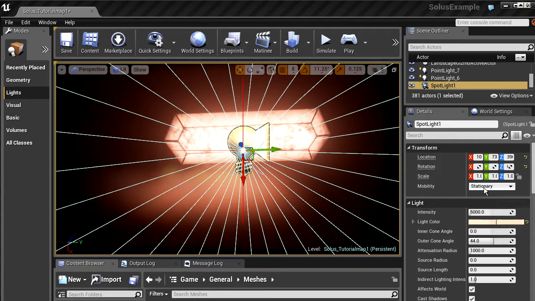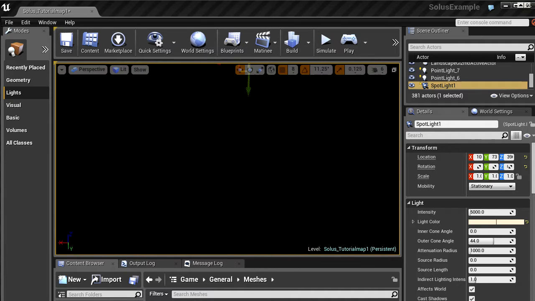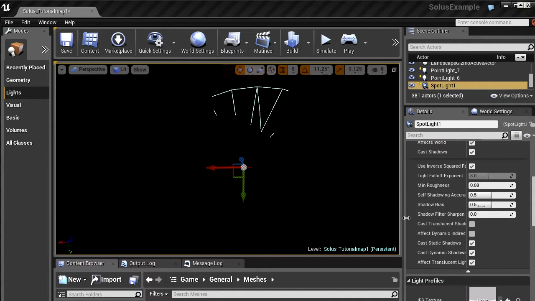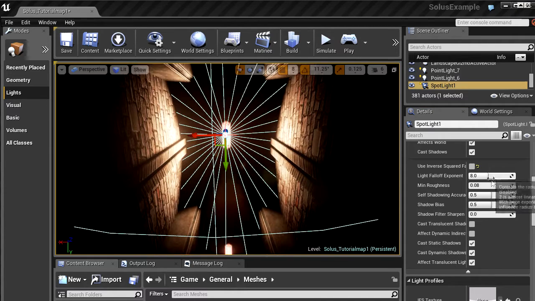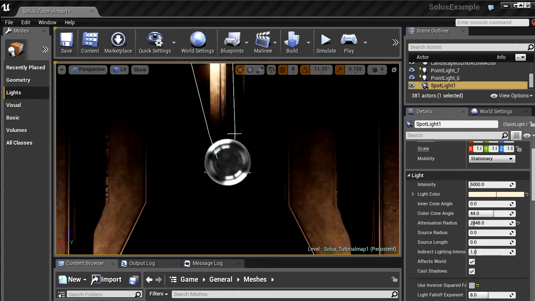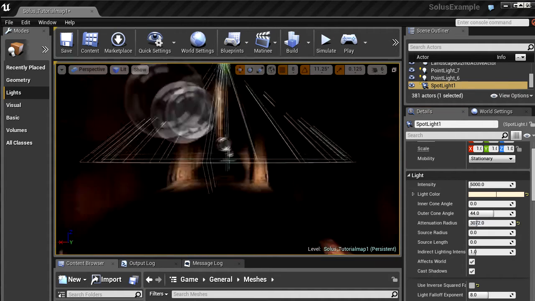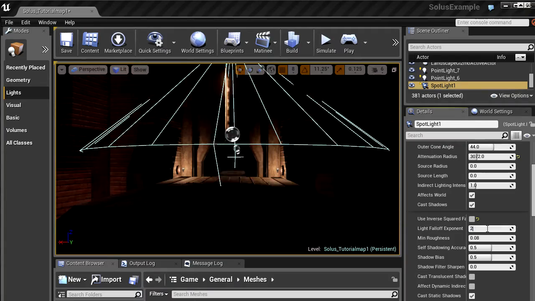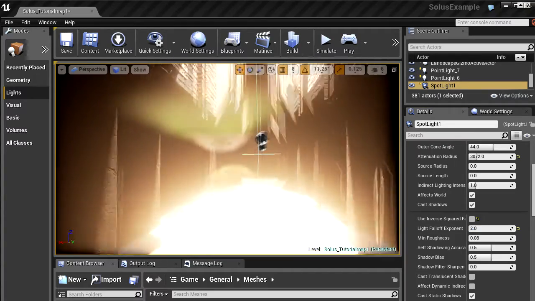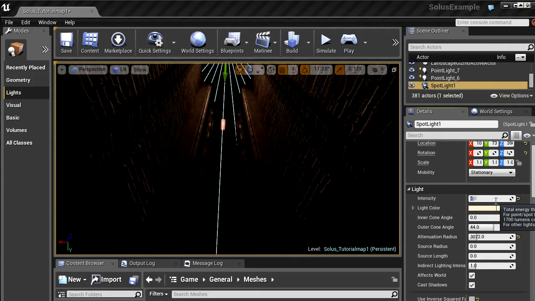Let me delete that. Again, same system here: static, stationary, movable. I'm going to leave it at stationary and see how far I get with that. It also has inverse squared falloff, so I'll turn that off. And let's see if we can get going. I'll increase it. I want to have the radius big enough so it reaches the floor. And I'll decrease the falloff exponent there as well, so now it gets to the ground. It's rather bright though. Oh, intensity is still very high.